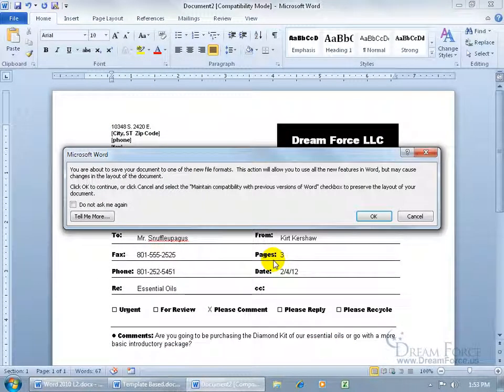And now because this was downloaded off the internet, it was created in an earlier version of Word, and so it tells me, it says you're about to save your document to one of the new file formats. Well, the newest one is what we're learning right now, Word 2010.